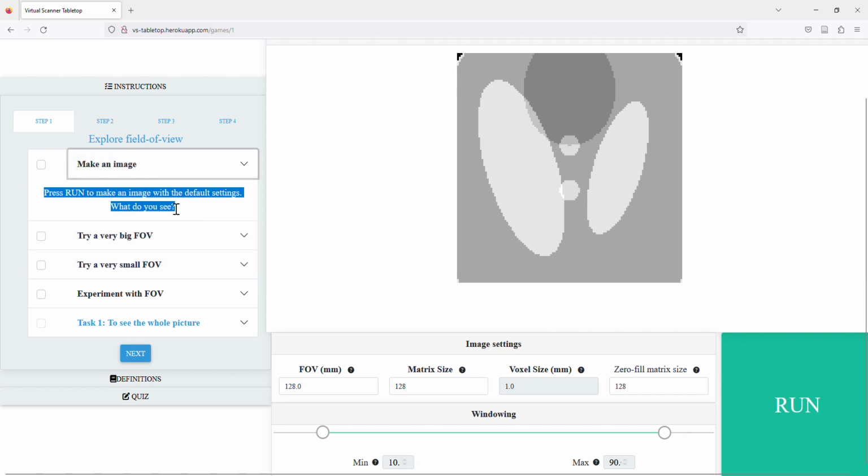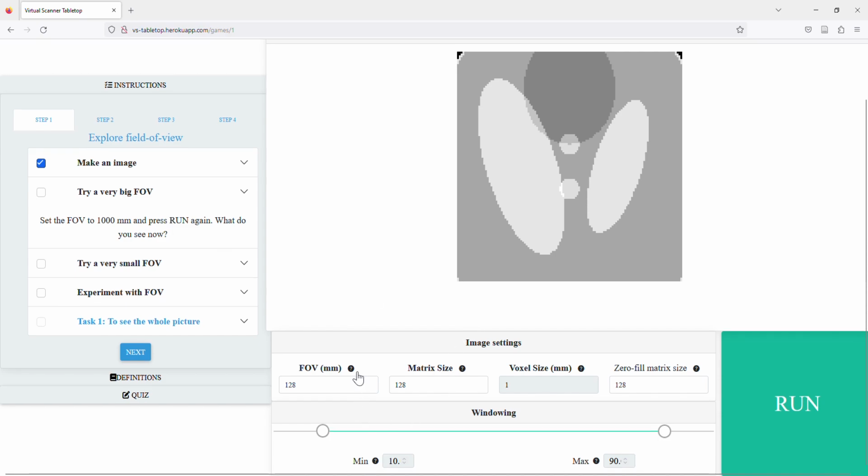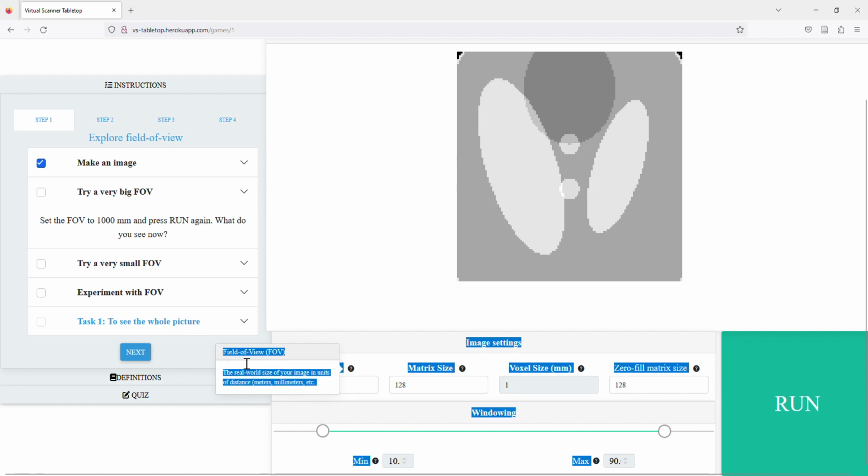So for example, the first step asks us to run the image. So we run and it shows us the same image. After completing this step, you can check it off. And then the next step is asking us to try a different FOV. So what is FOV? The question marks here may help you with shorter form definitions. So for example, this explains what field of view or FOV is.